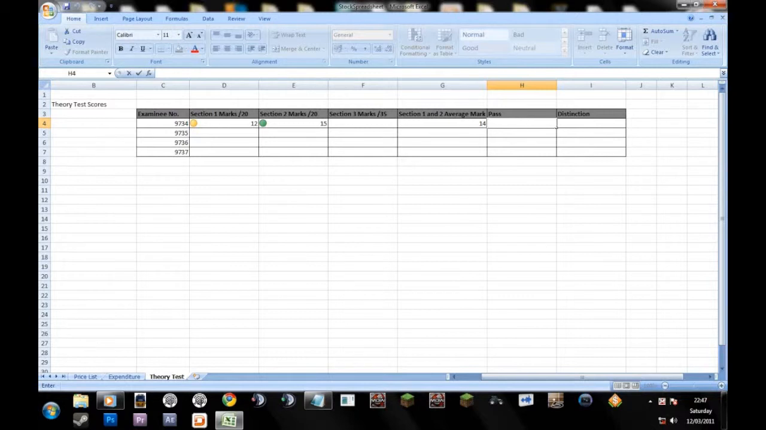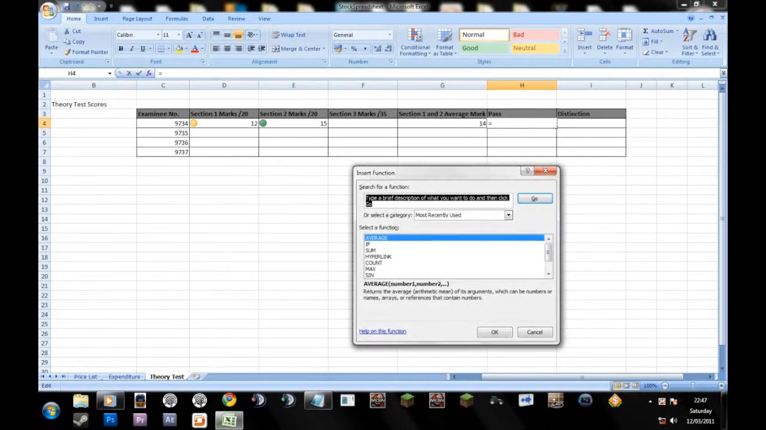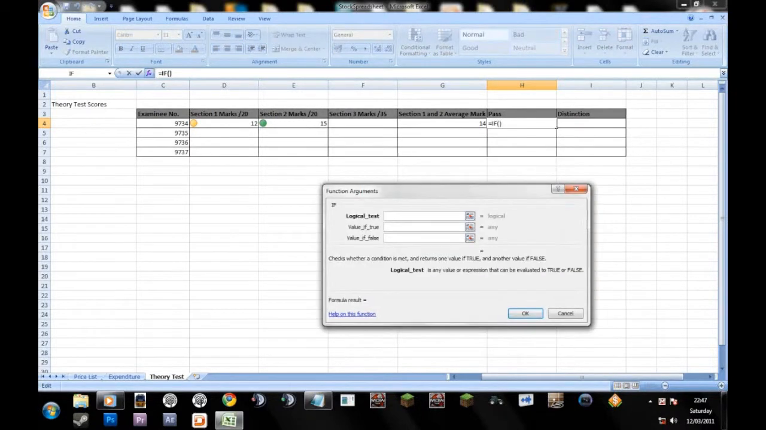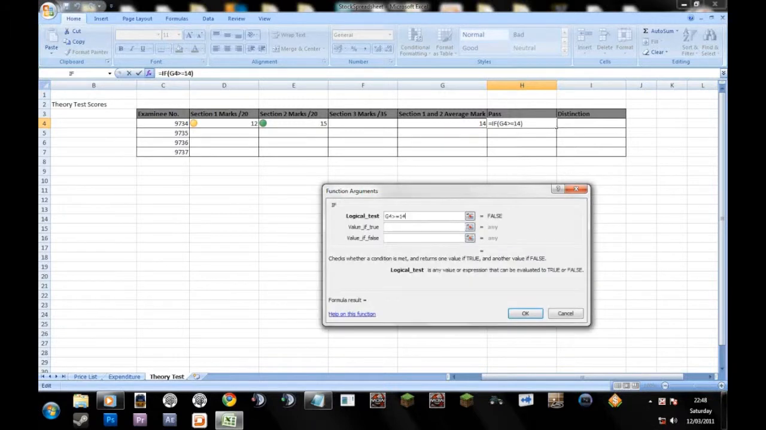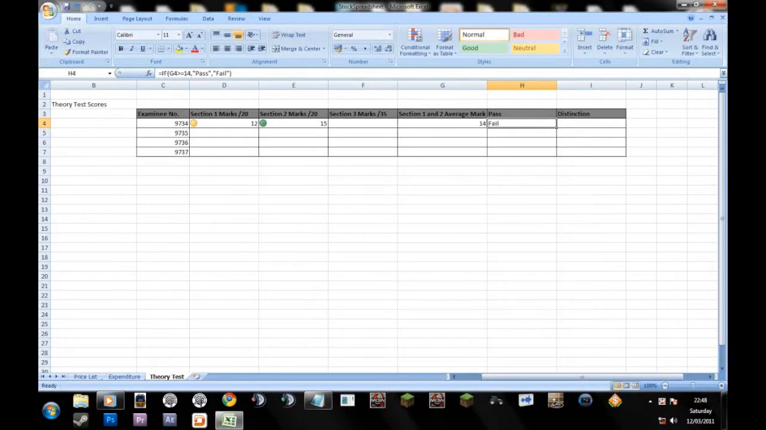So we get in the pass cell, insert function, if, OK, logical test, G4 is greater than or equal to 14, and then value if true, pass, value if false, fail. And there we go.